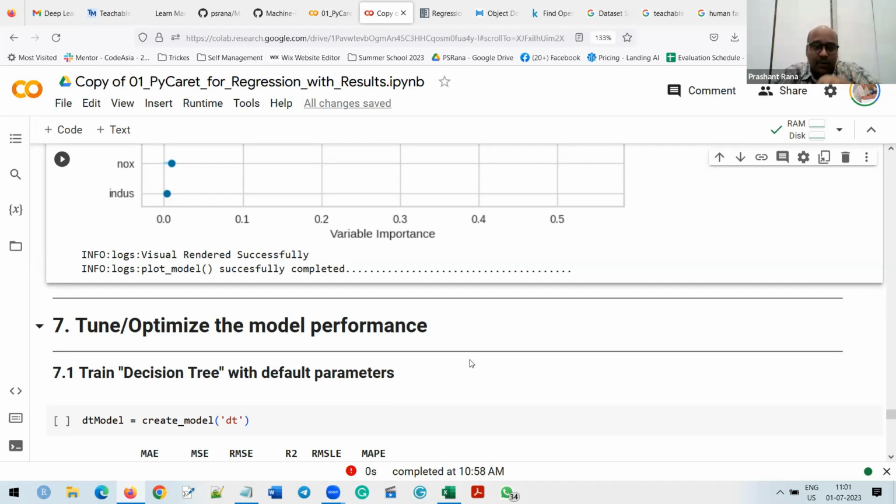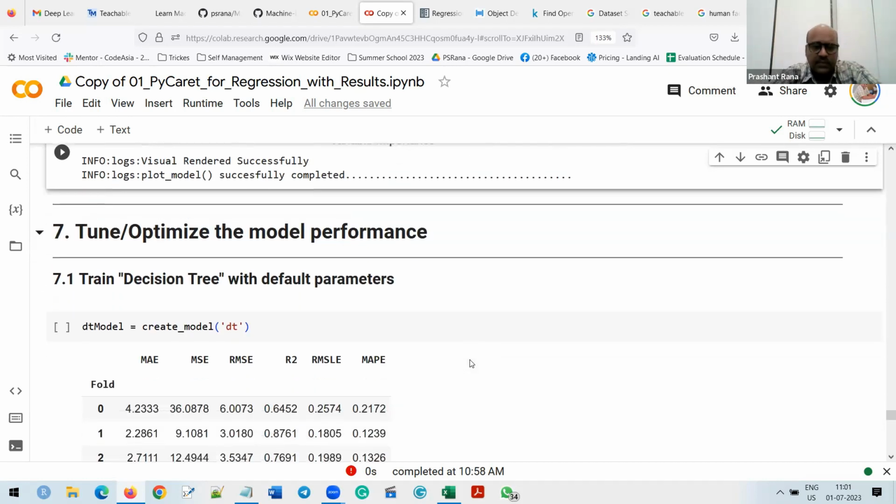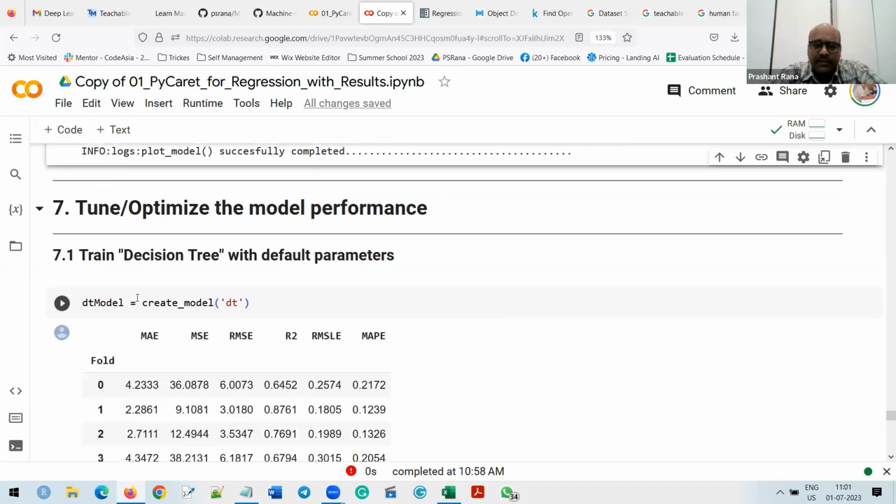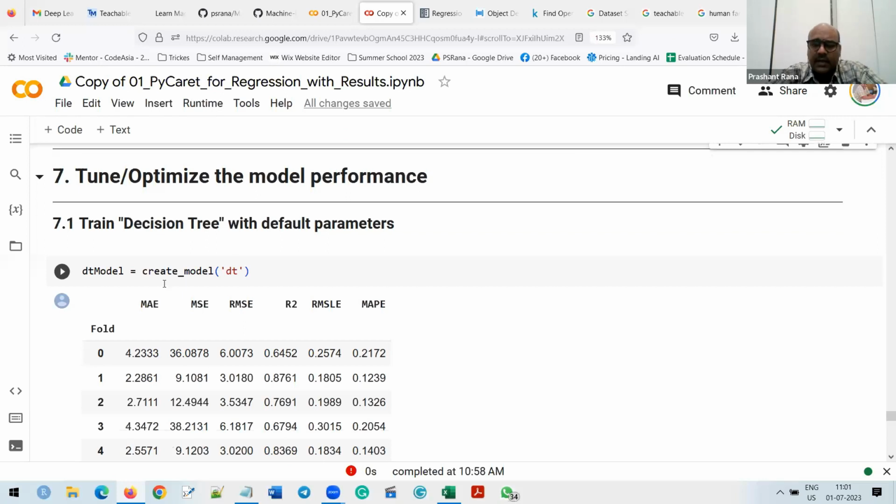So class, this is quite important. Please focus here. Let's suppose I am training a model named decision tree. Let's suppose this is my winner and I want to tune it more for higher performance. So what I did here: create model decision tree.